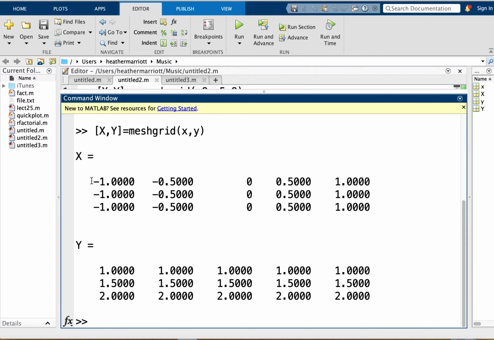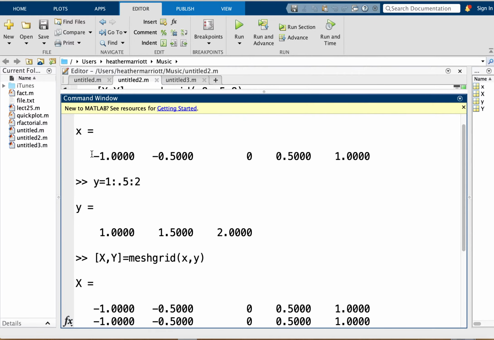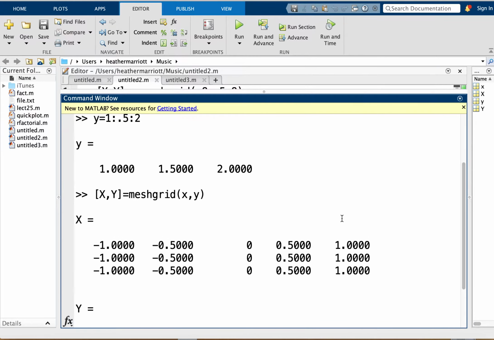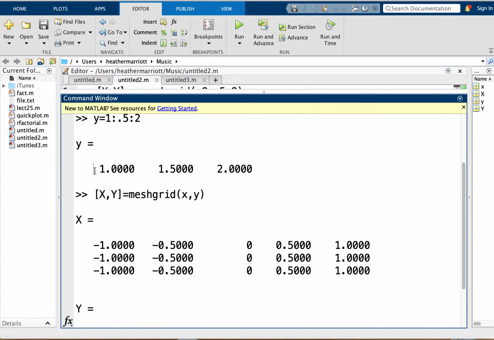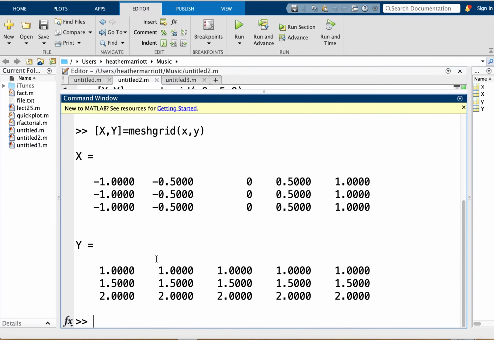So my 15 points, 15 x points and my 15 y points, and these points should look familiar because my original x values from -1 to 1, I've got that repeated just 3 times. So 3 different rows of the same values. So 1 row for each of the y values. And my y values, I had 1, 1.5, and 2. I've repeated that as a column, and I'm repeating that 5 times because there's 5 different x values.